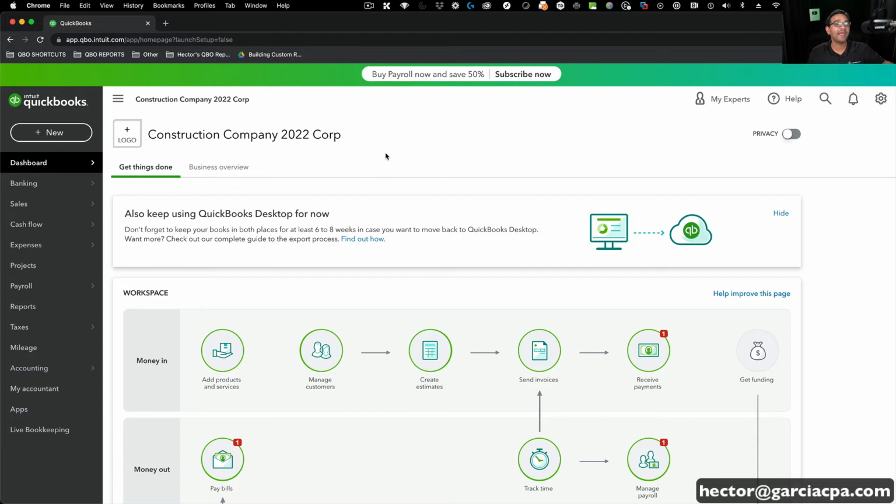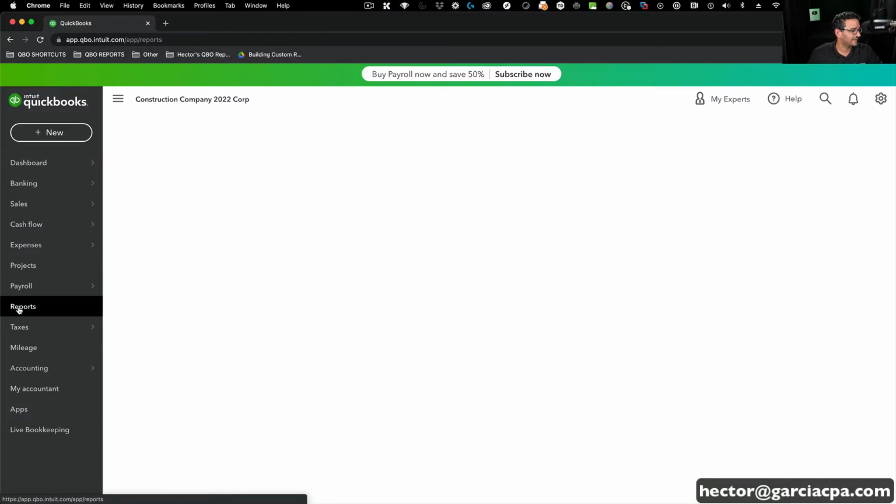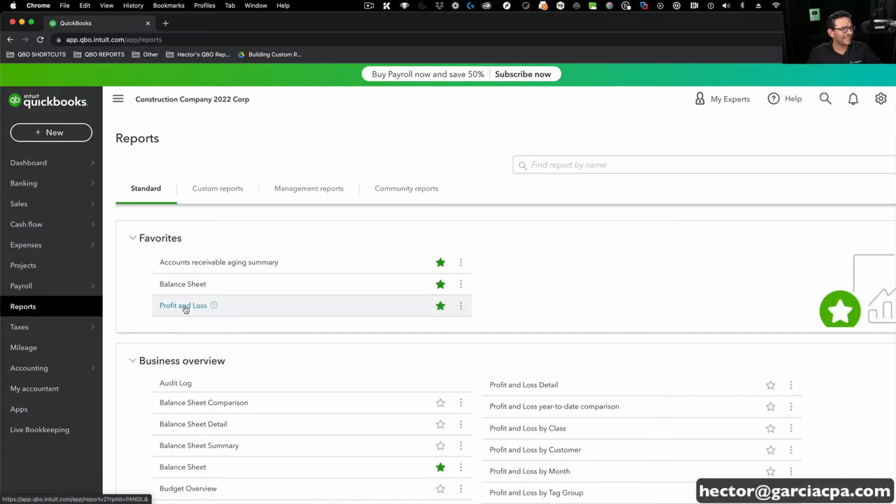But the way I'm going to now verify or look at what QuickBooks Online has versus Desktop is to pull the reports. So I'm going to click on the Reports menu. I'm going to click on Reports. And then I'm going to pull up the profit and loss report. That's probably the best one to pull, profit and loss.